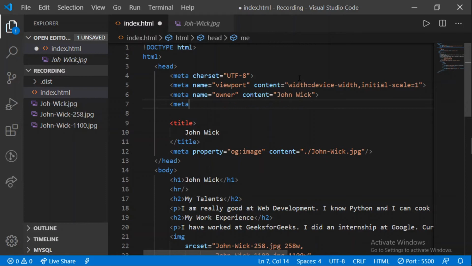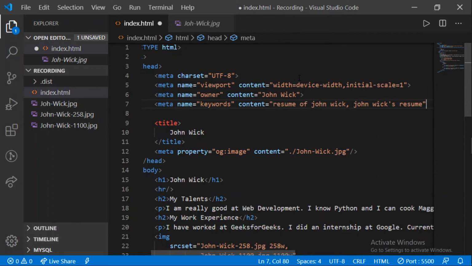Now the next one is keywords, which is really important, and the reason is that this should match the phrases that the user searches. So if you're creating an actual website and you want your SEO to be good, then search for what keywords your competitors are using. There are a lot of online tools which can help you with that. Once you know their keywords, you can think of your own. The content is comma separated keywords. For example, resume of John Wick, comma, John Wick's resume, stuff like that.